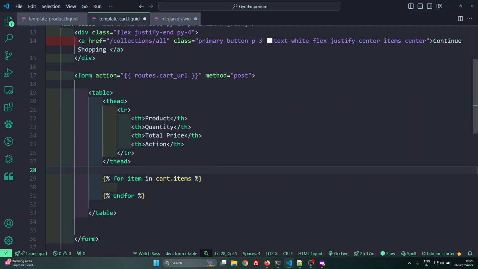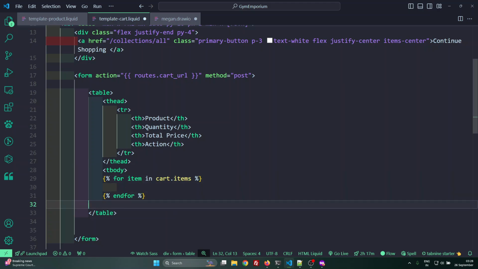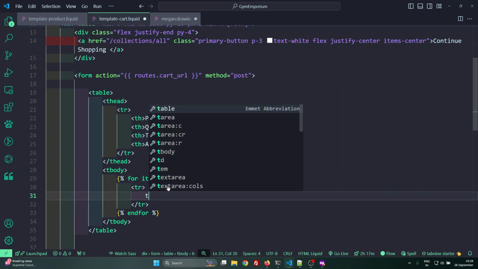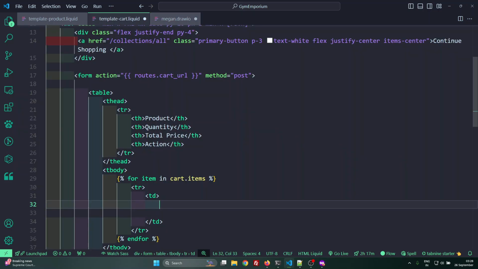Let's wrap this in tbody. Let's say tbody and end that here. So in the loop, create a new row, and the first column would be the product title, image, and the variation title. So let's do that. Let's start with an anchor tag, and here we are going to print the product title.